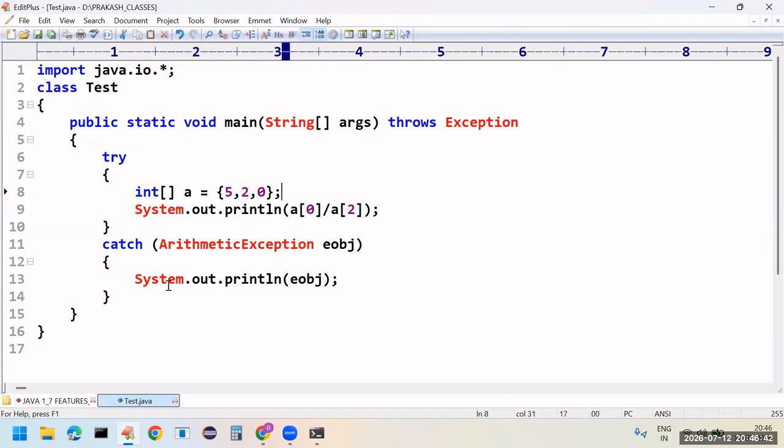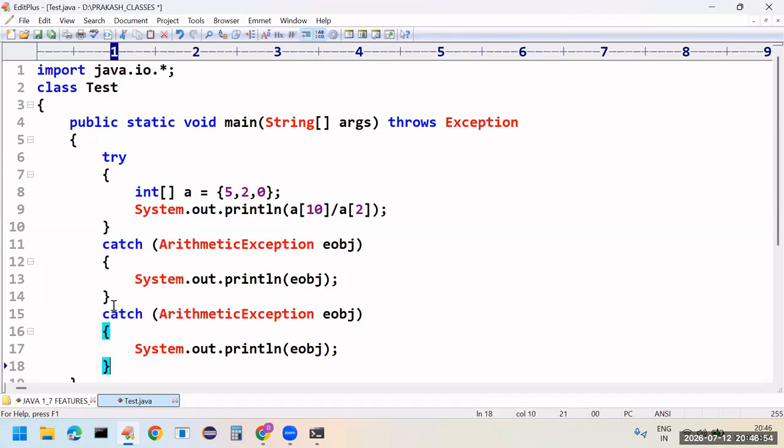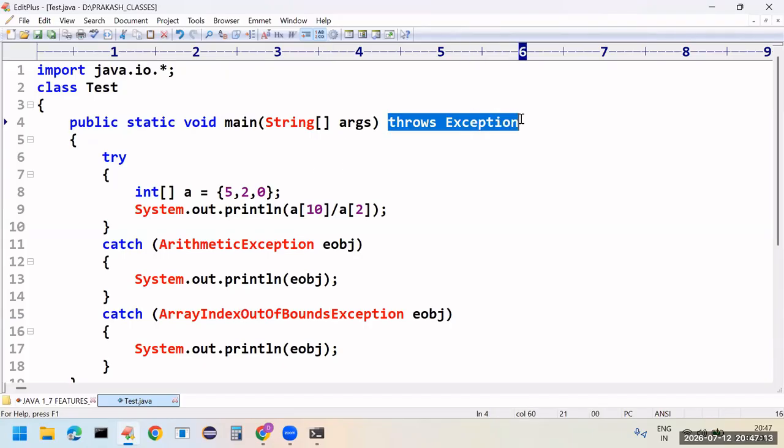Now I'm doing this small modification. Instead of a of 0, I'm taking a of 10. Which exception do you have to handle? Array index out of bounds exception. Can I take it like this here? Yes, sir. ArrayIndexOutOfBoundsException. Correct? Clear, friends? Yes, sir. So this program is valid in which version of Java? 1.6.